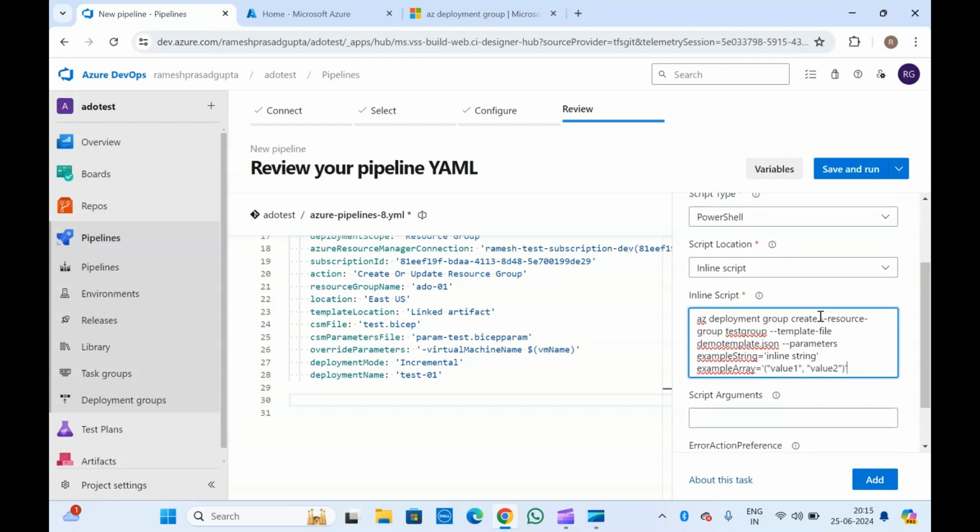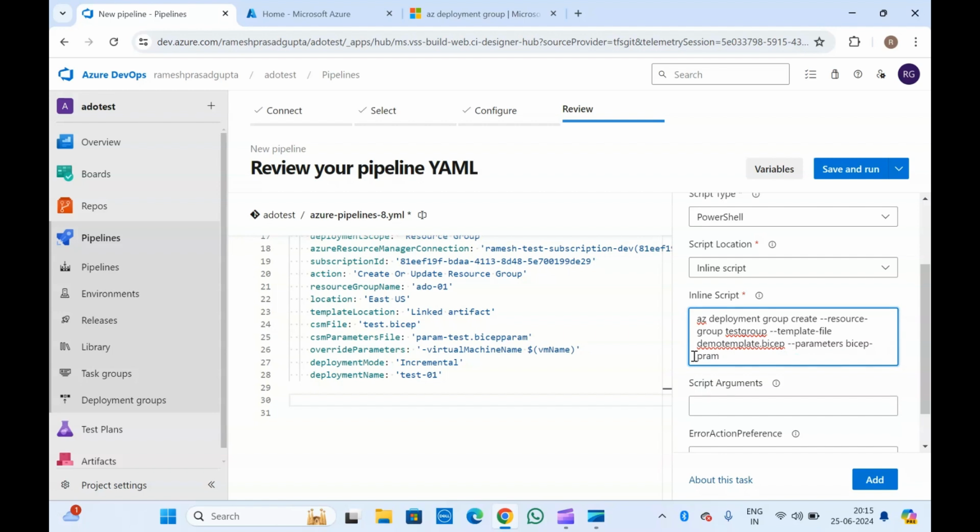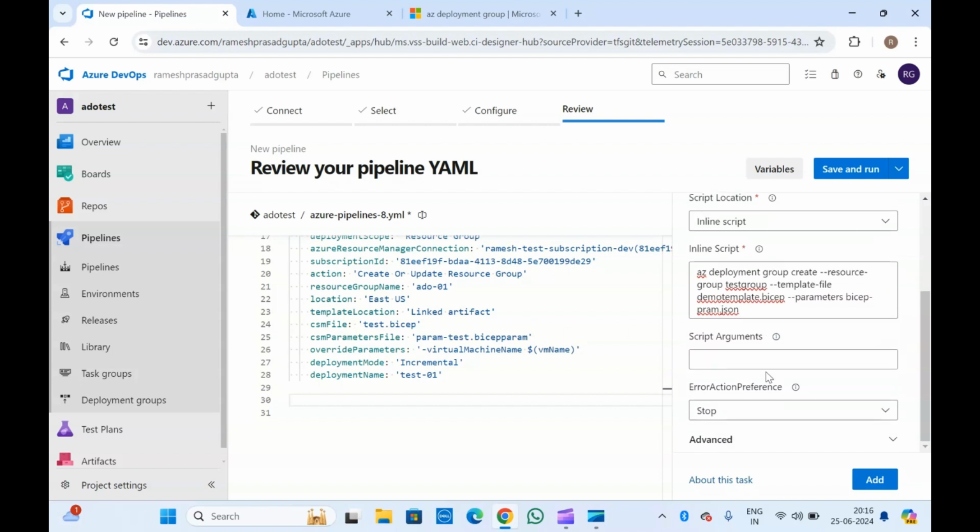Like this is the az deployment group create, which will create a deployment in your resource group. Suppose test resource group is your resource group, and after the hyphen template file, you will have to provide your template file. Suppose you want to deploy Bicep, then you will have to provide the Bicep file, and then parameters. You will have to provide your parameters like this if you want to provide them. Otherwise, if you want to provide your Bicep parameter file, you can provide that as well, like bicep param dot json, or maybe bicepparam. Okay, so like this you will have to provide.